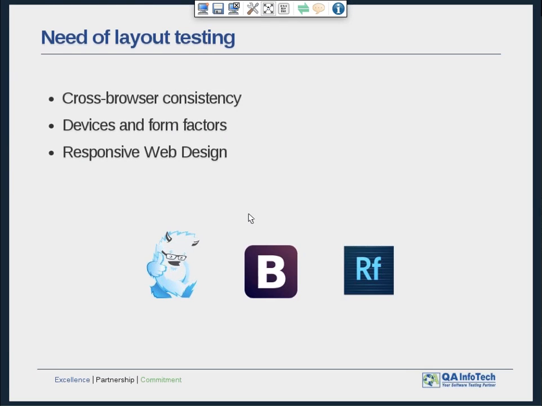So where does this need of layout testing actually come from? Well, obviously from the various different set of browsers that an application has to support. There are various different browsers out there and different versions of the browsers, and the developers need to make sure that the application functionality and the behavior, and along with the behavior, the UI of the application, the rendering of the application remains consistent across all these browsers.